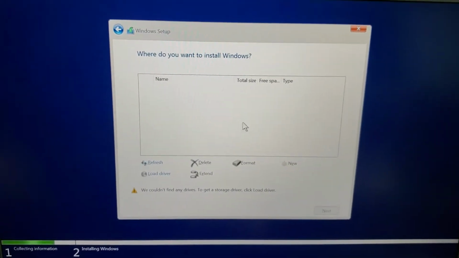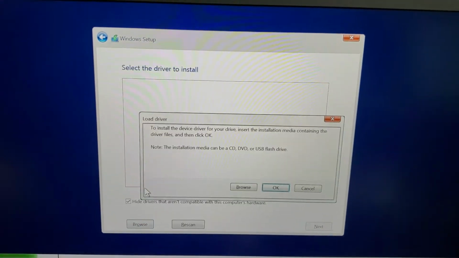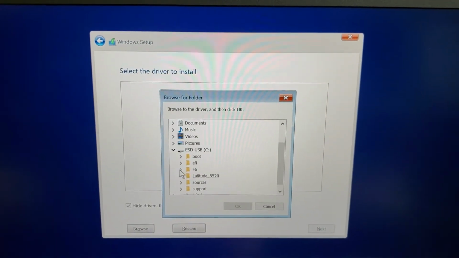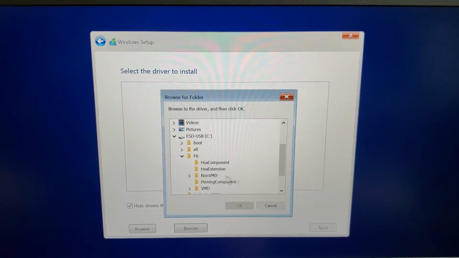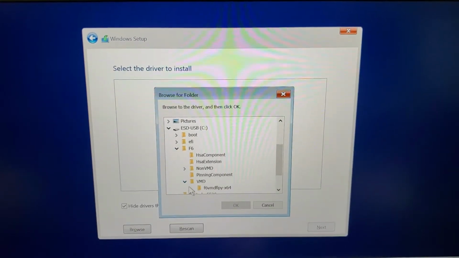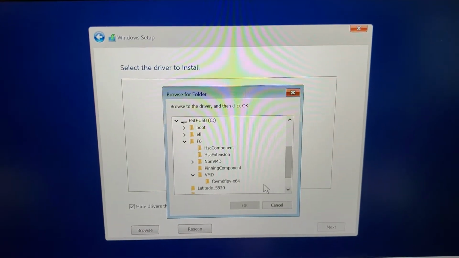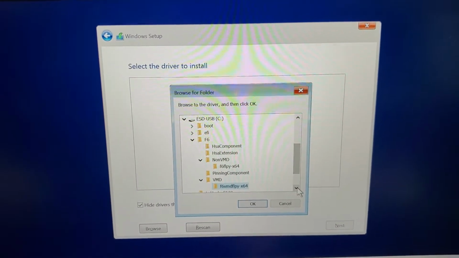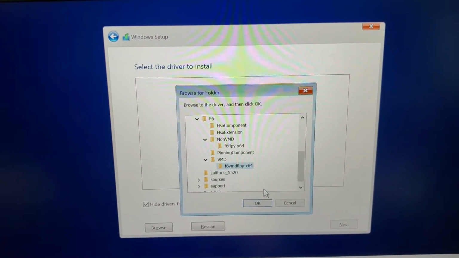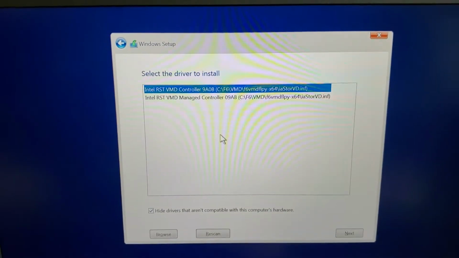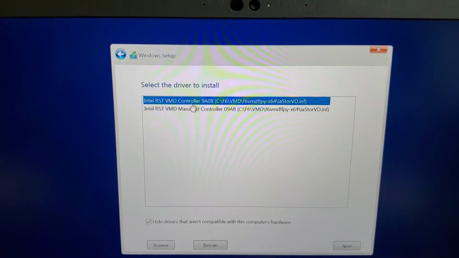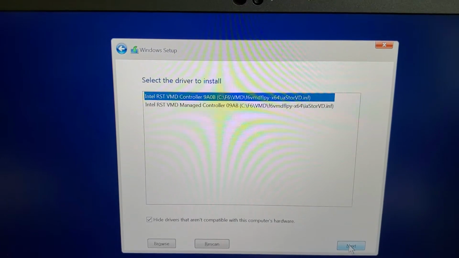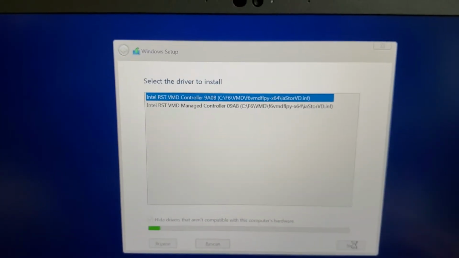Okay, now let's load the driver and browse out to that USB stick, F6 folder, and come down to this VMD and just highlight that. I think you can also do the non-VMD. I'm not sure what the difference was. I didn't spend the time to research it, but just select that. They're probably both the same, and I just selected the top one. I didn't research managed versus unmanaged. I just chose the first one to get the basic driver so it can see the drive.